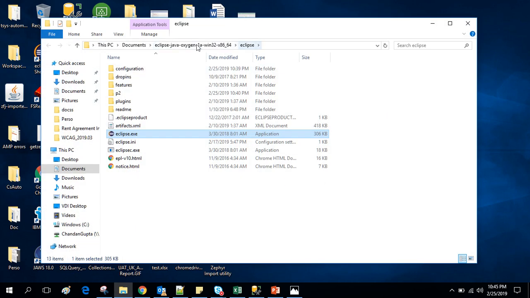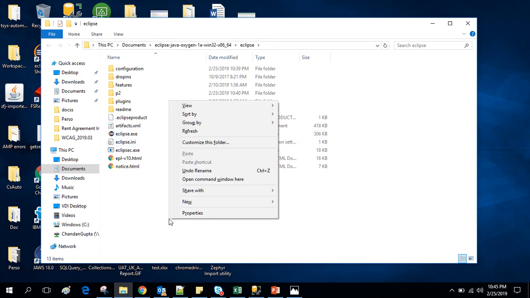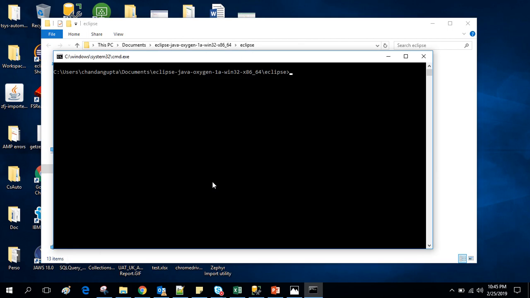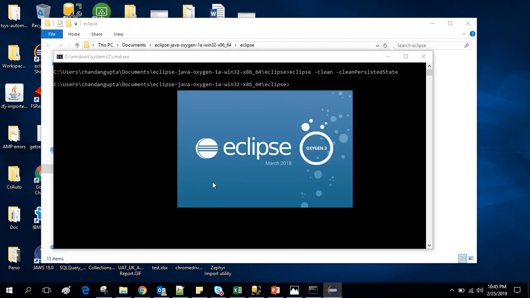This is where it has been installed, if you see, and you just have to press the shift key on your keyboard, right click, and then open command window prompt here. And you have to quickly type in eclipse --clean, and then persisted state. And then you have to hit enter. And boom, you will see Eclipse is launched. It takes a while when you are doing this clean for the first time.